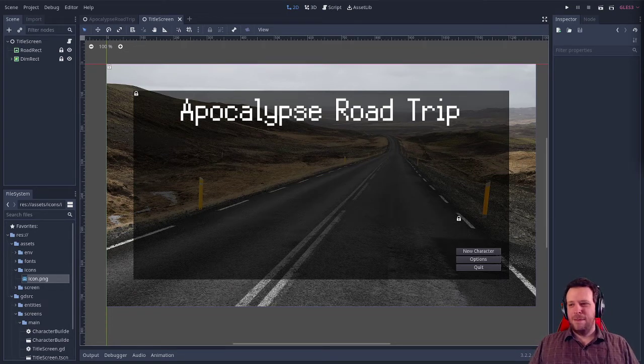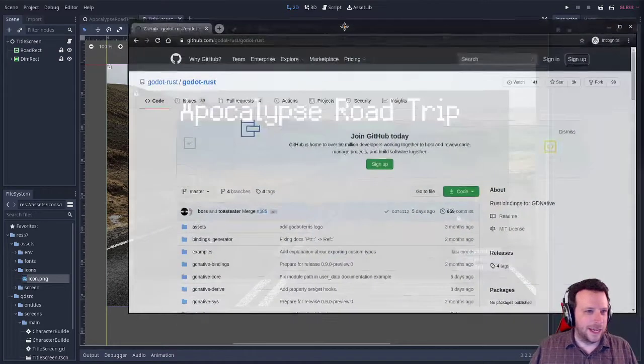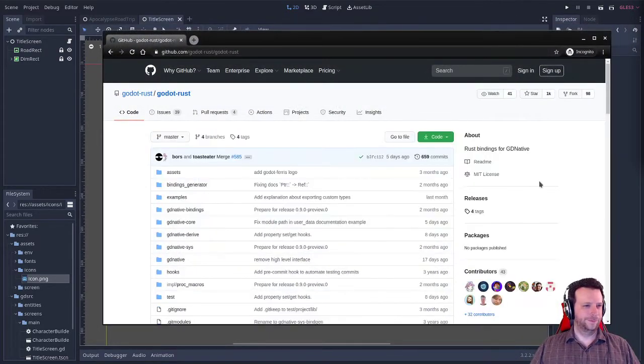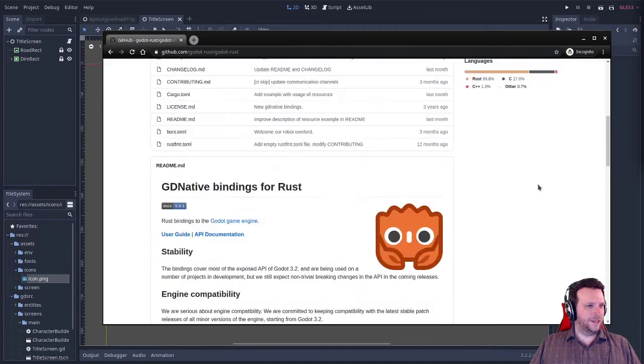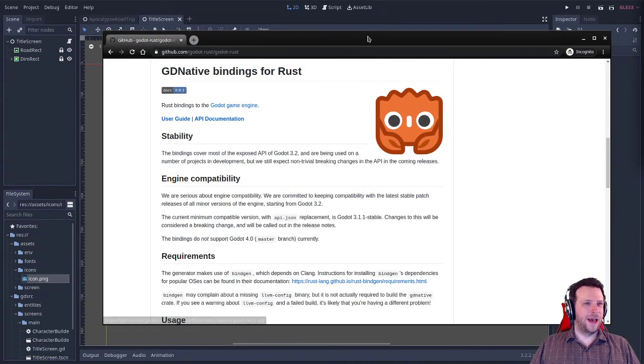We're going to do some game development. Today, we are going to attempt to integrate the Rust programming language with our Godot game. Well, let's see how well that works out. Let's see here. What am I looking for? This guy here. Boom. Alright, let's take a look. Yeah, Godot Rust. GDNative bindings for Rust.